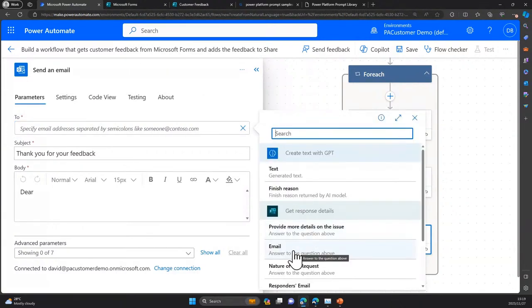It'll show me who exactly it is going to go. So on the form, I have an email text box that I choose. So whenever a customer puts their email on the form, I want to send an email to them. And then I can put a subject and say, thank you for your feedback.